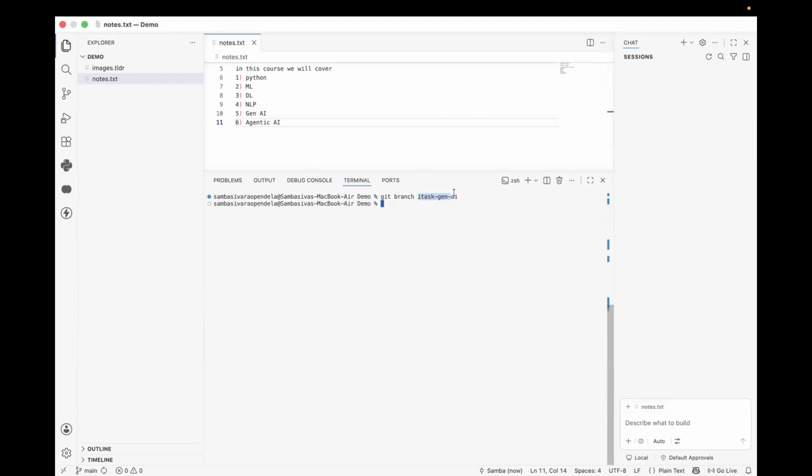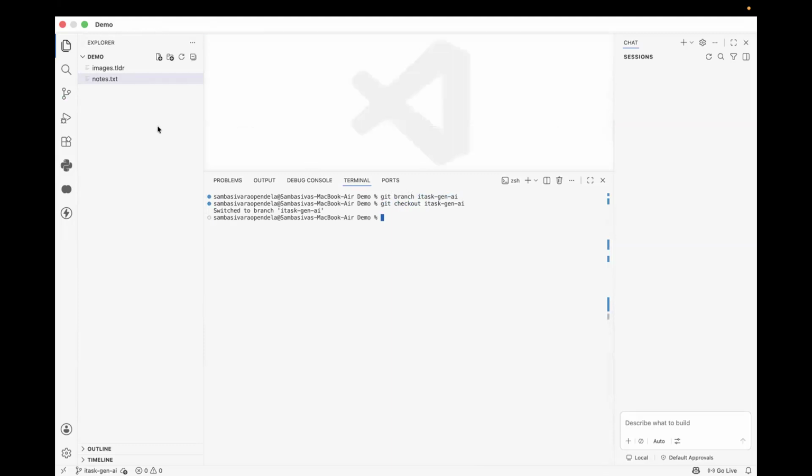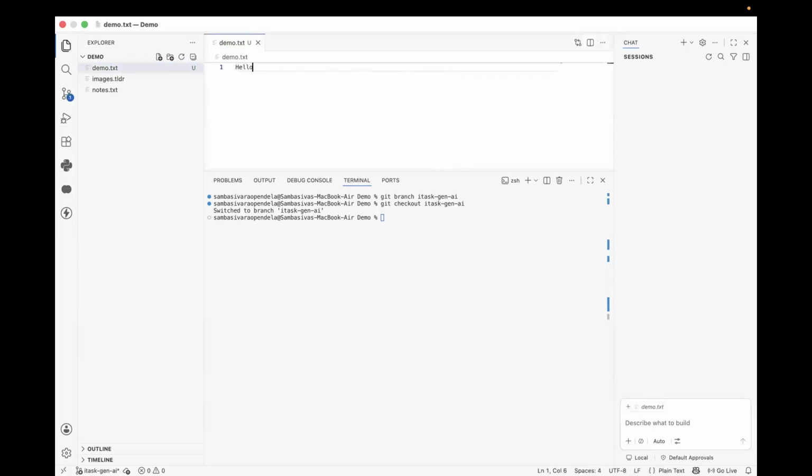How can I switch to the branch? We need to switch to the branch. Git checkout branch name. Automatically we can check out the branch. After checking out the branch, let me create one more file here. The file is demo.txt.